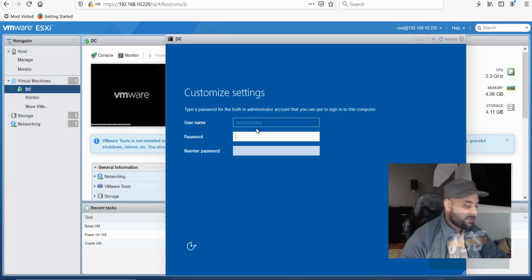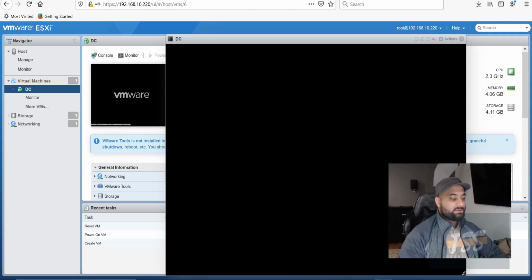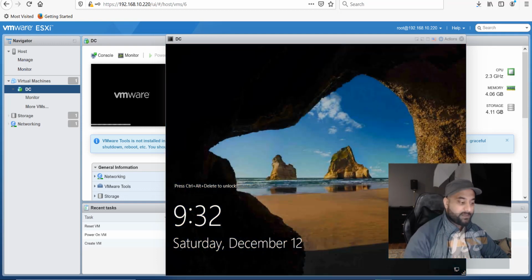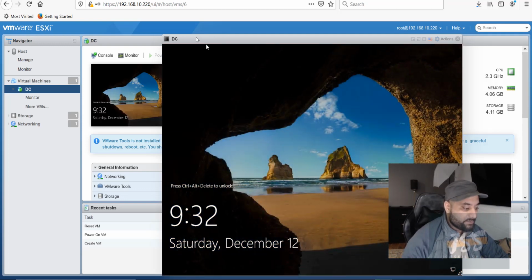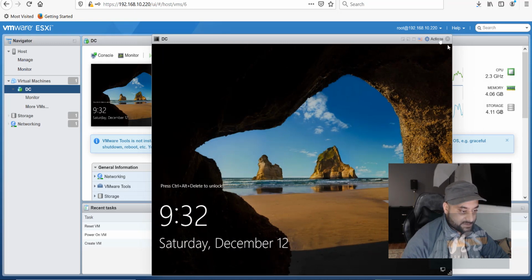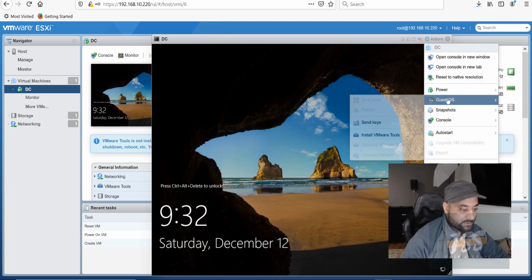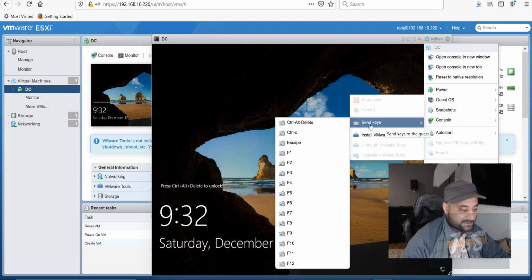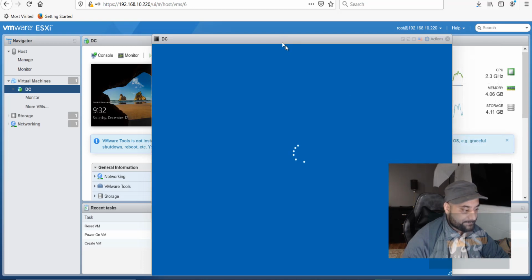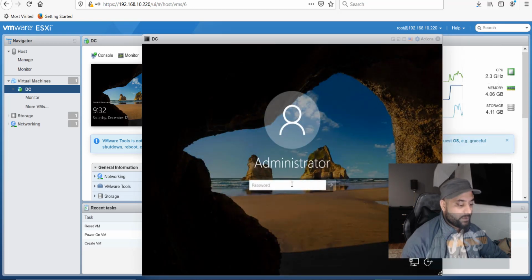Alright, so this is the first screen that you will see. We're going to give it a password. You can give it whatever you have. In vSphere, as you know from your playlist learning, you know how to do Control-Alt-Delete. You go to Actions, then Guest OS, Send Keys, and then Control-Alt-Delete, and there you go. We already have a connection and everything should be working.